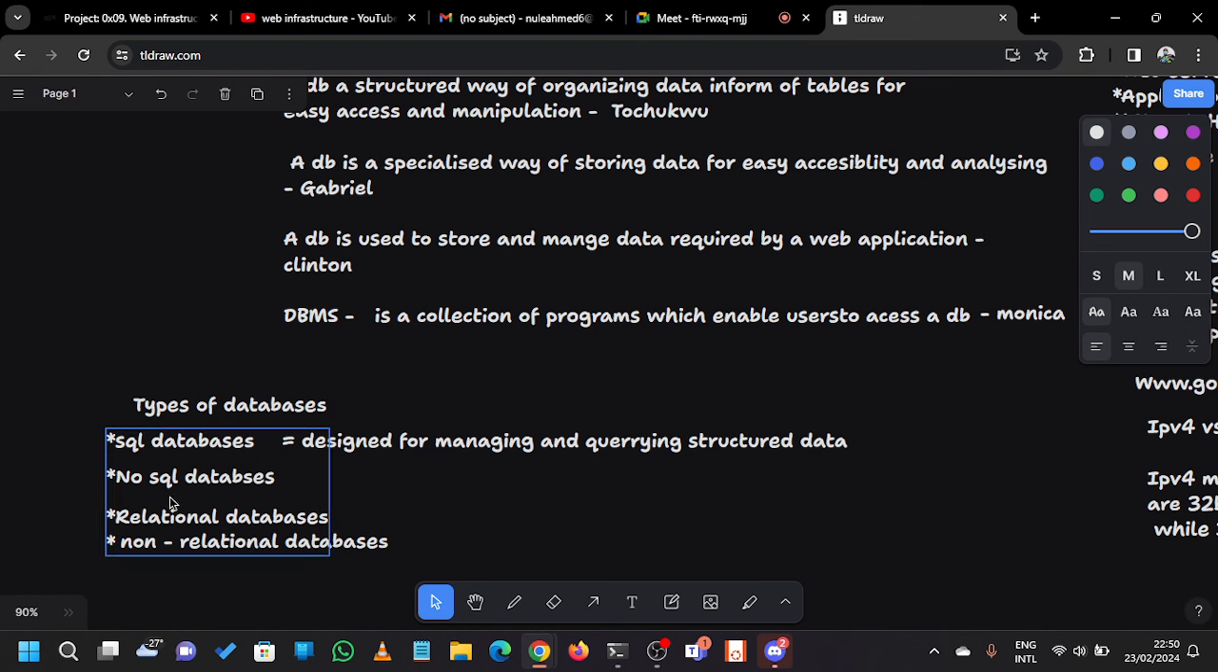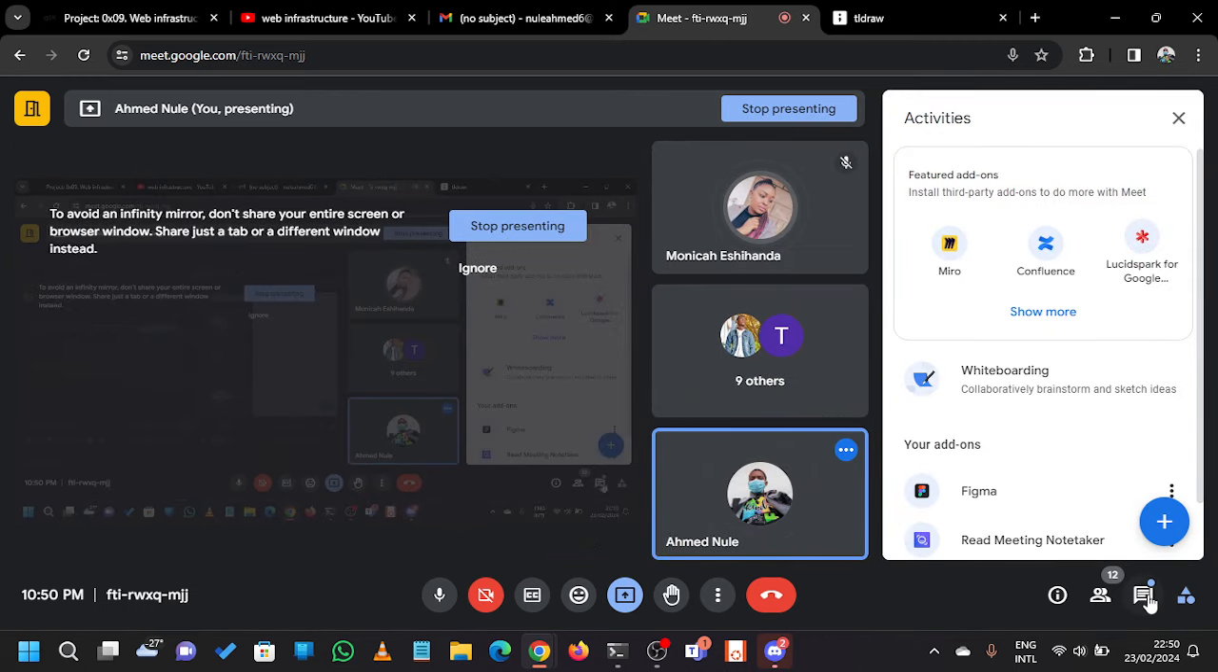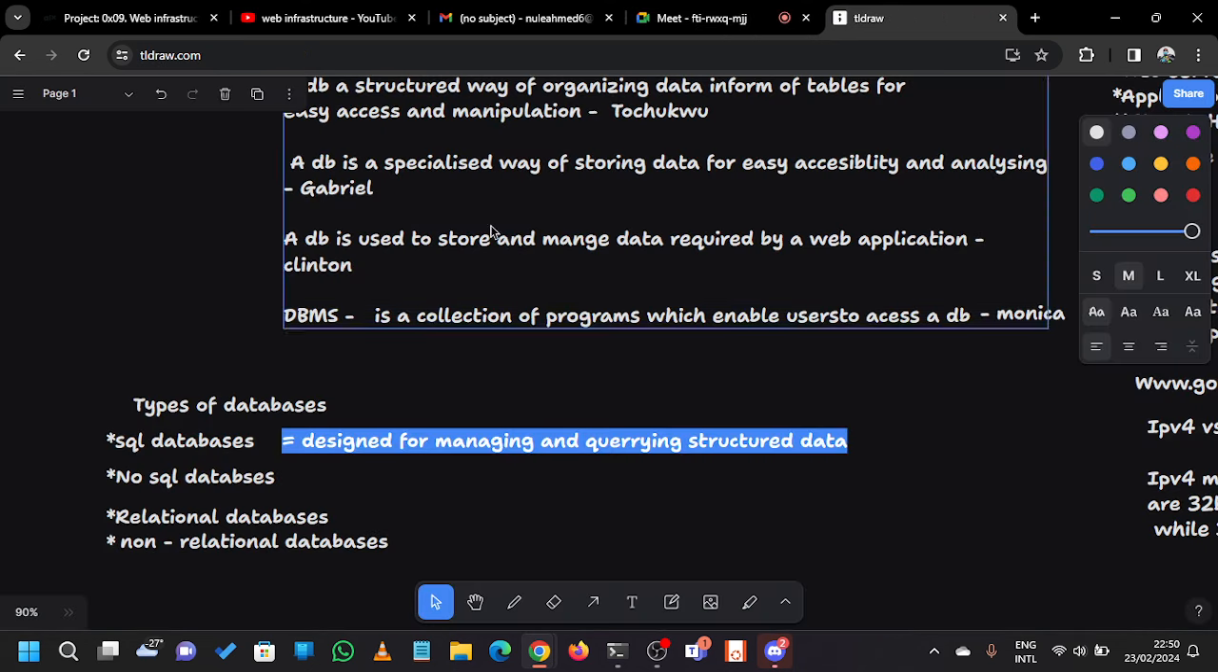So what type of database uses SQL here in these three? Because the first one is definitely wrong, so we are going to remove it immediately. Now between NoSQL, relational and non-relational, which one uses SQL to manage its data? Relational. So somebody has raised a hand, but I don't see any hand up. Yeah, so relational databases use SQL.